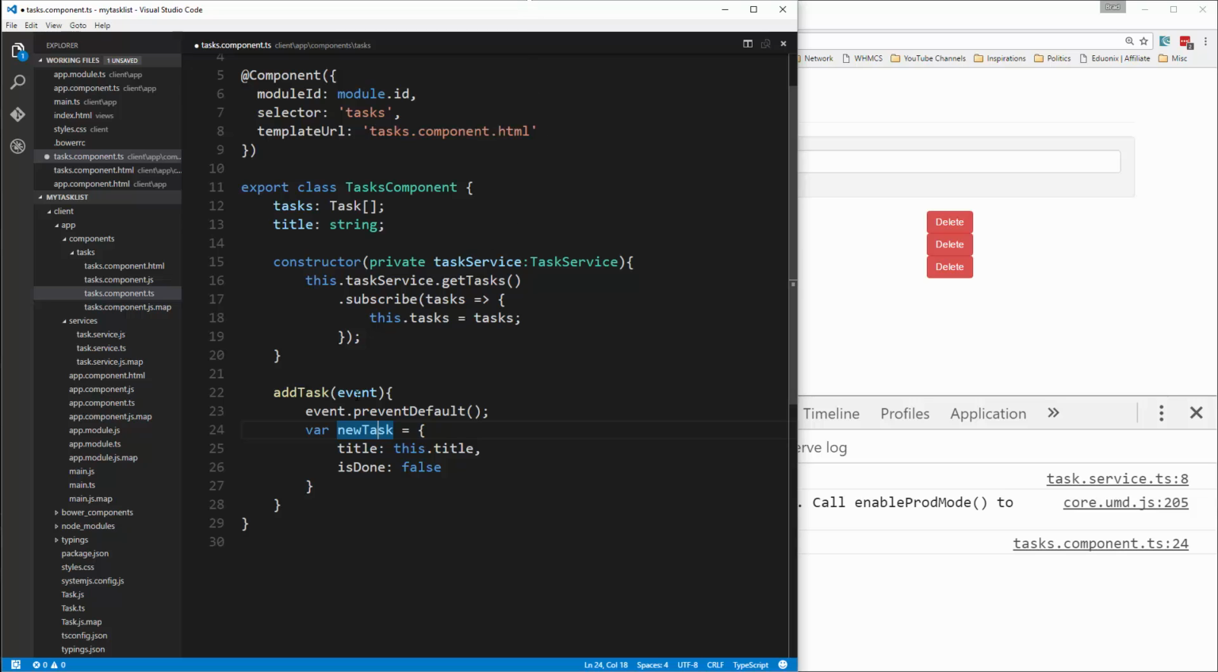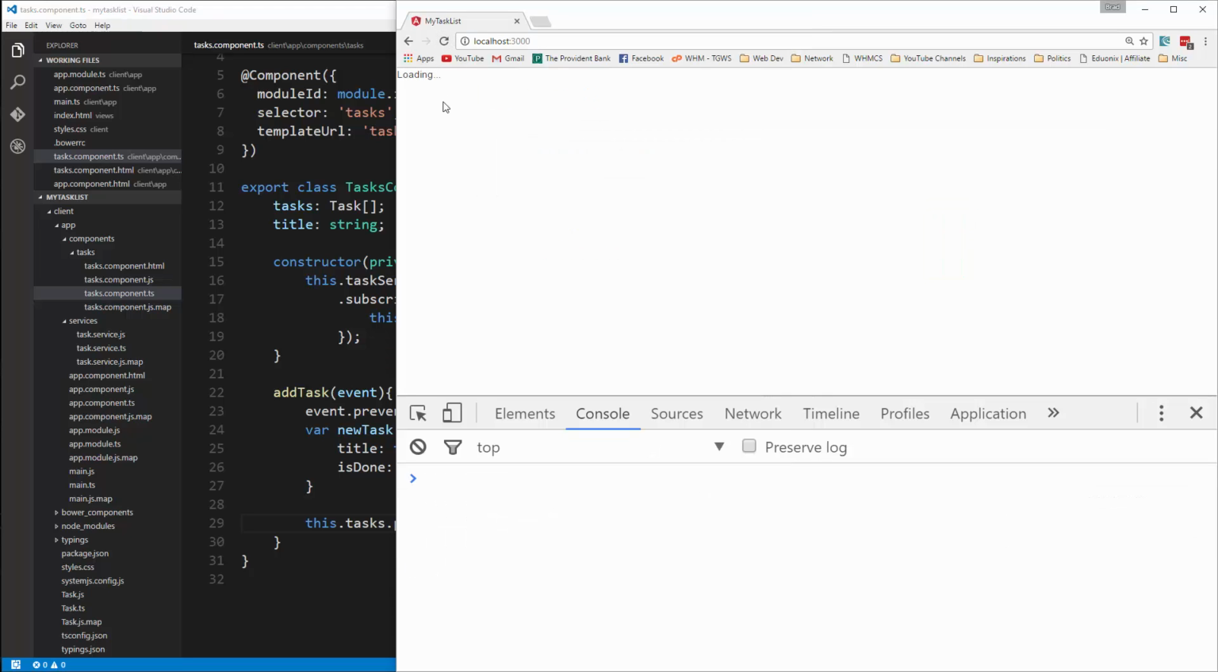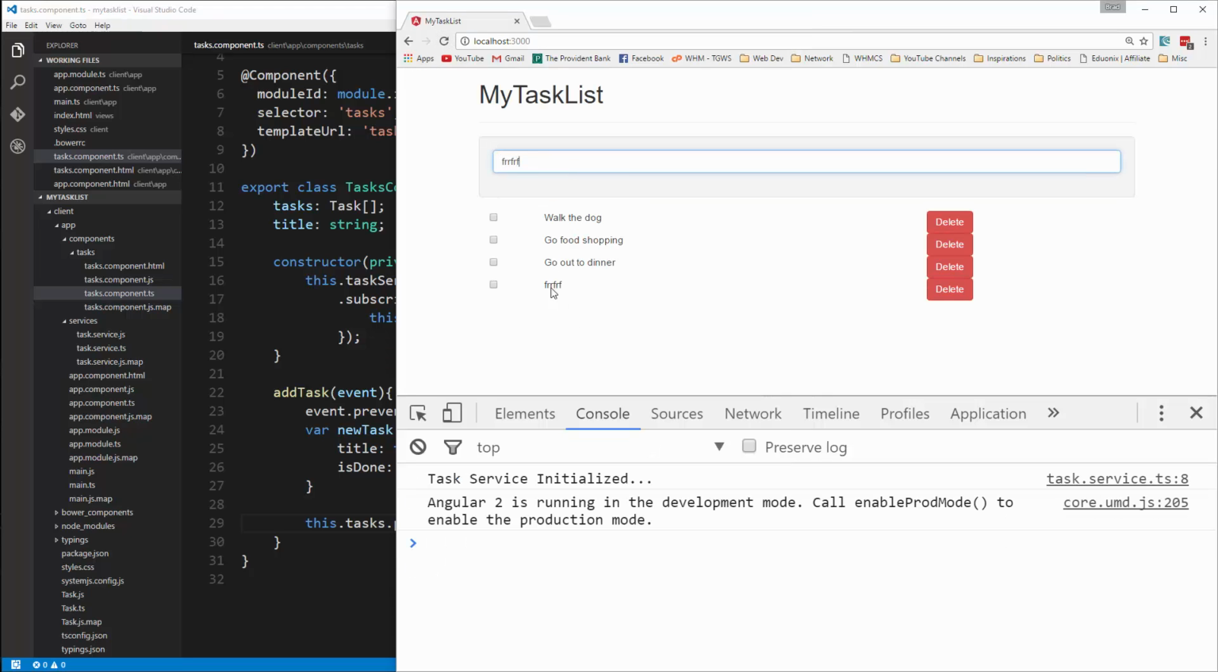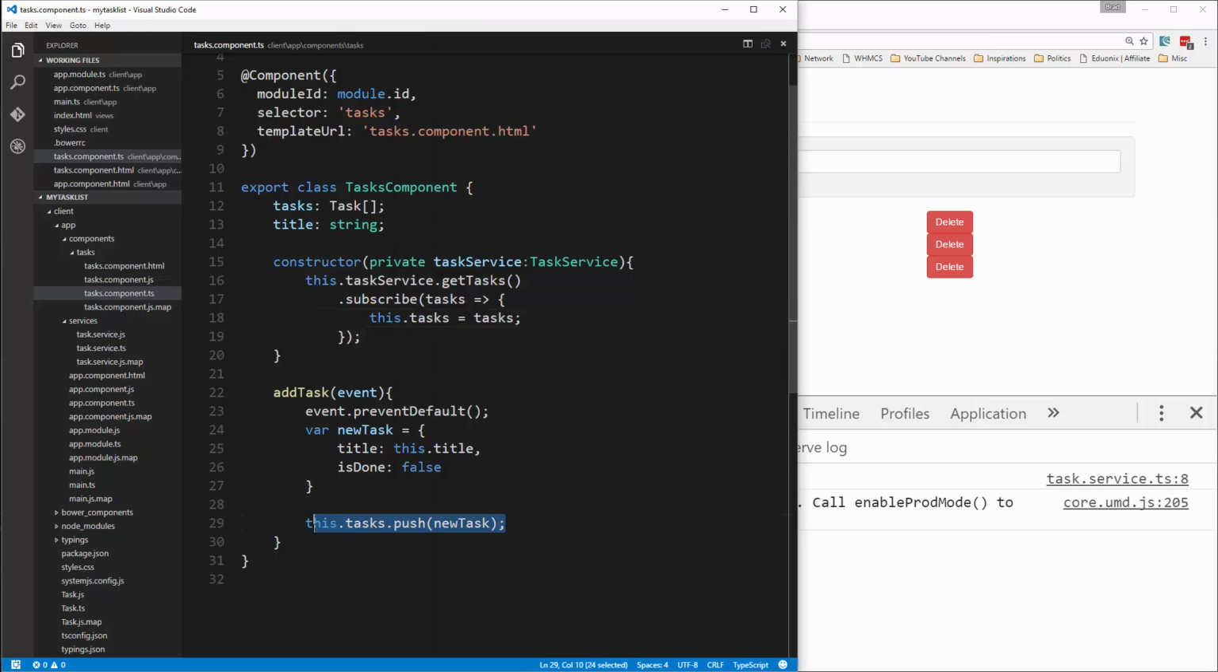Alright, and then what we want to do is we need to have a service function that's going to submit it to the database. I mean, I could say this.tasks.push and then pass in the new task, and you'll see if I go and type something in and submit it, it's going to show up here, but if I reload, it's gone because it's not persisting to the database or to the API. So we have to do that.